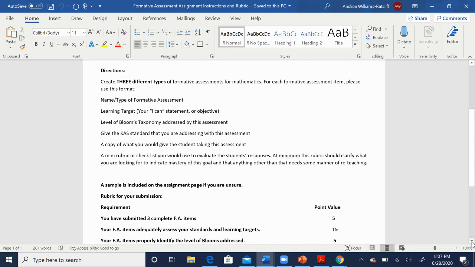And then for each one of these types, you are going to tell me what kind of a formative assessment, what type is it, what learning target you're hoping to assess by this. Remember, everything we teach, every objective we teach, we have a learning target for that. Okay, what are your students trying to do? I can add 2-digit numbers. Okay, whatever your target is, that needs to be there.